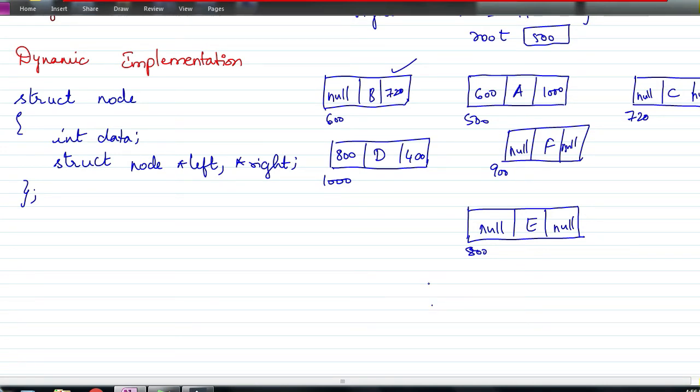Now we have traversals. Okay, so for traversals we have in-order, pre-order and post-order traversals. For all these we are going to write recursive definitions. We can write non-recursive definitions also. I will write a program. I will give you a program.